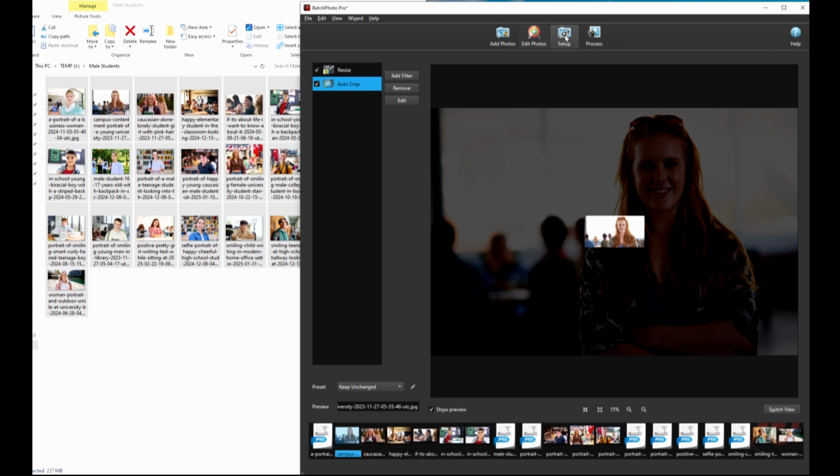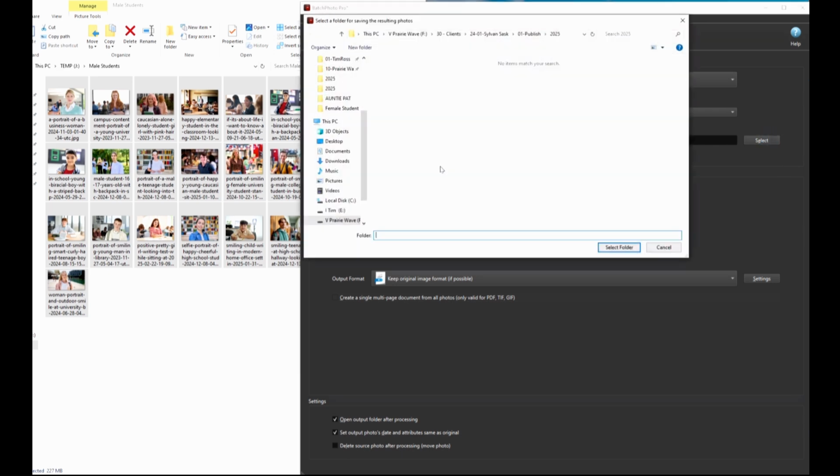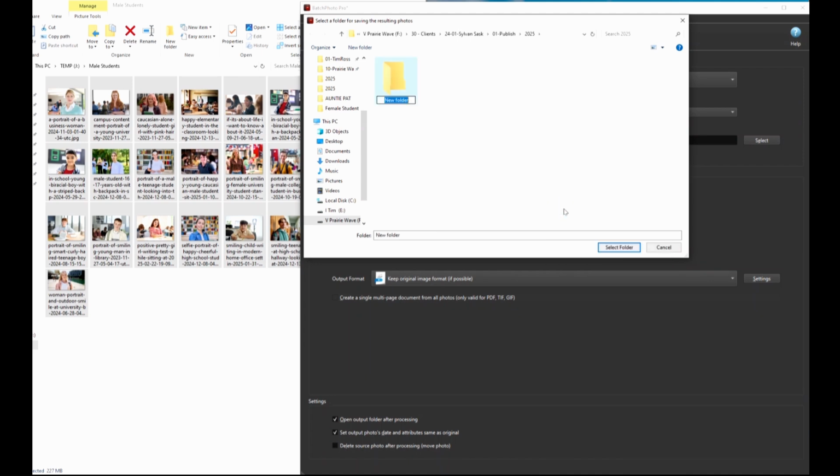Okay, so now that that's done, we go over here to settings. This is where we're going to choose the destination for our photos. And in this case, I'm going to create a new folder. And I'm going to call this Feb 2025 pics. Select that folder. Down here is our output format.